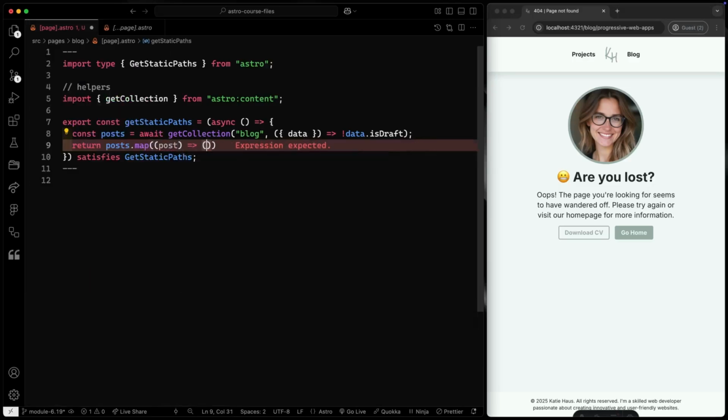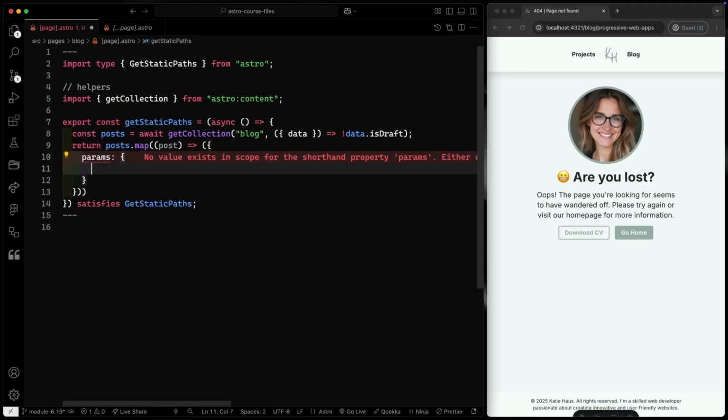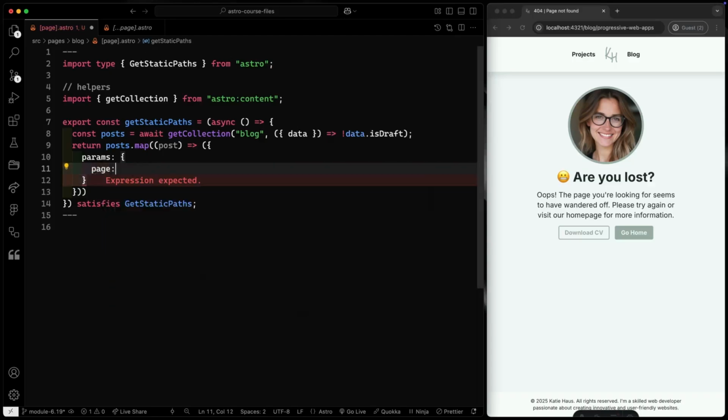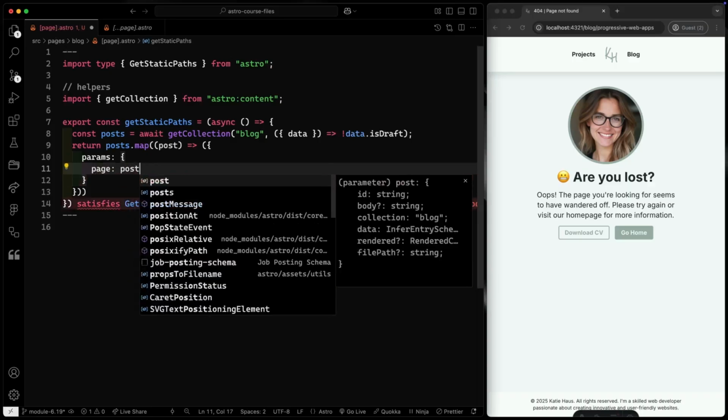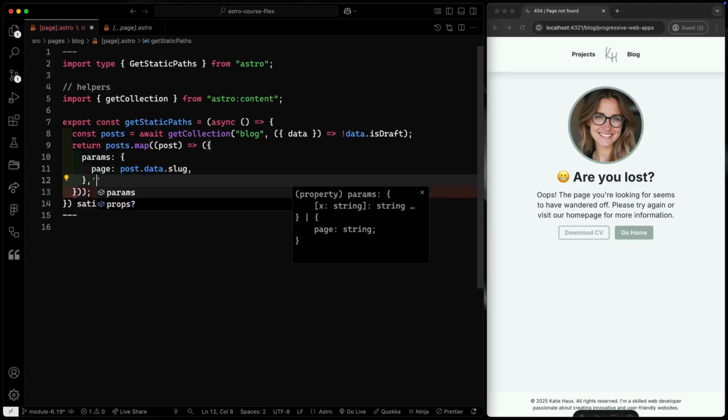To return an object, I've got to wrap it in parentheses, and we've got two things I want to return here. We're first of all going to return the params. This is required because I have to actually say, hey, when this particular page route matches, show the page below. In this case, we named it page right up here, so I need to make sure I name the params page as well. So this is just going to be my post.data.slug because we gave it the slug name. So whenever this slug matches after blog, so progressive web apps or whatever it happens to be, I'm going to return this page.